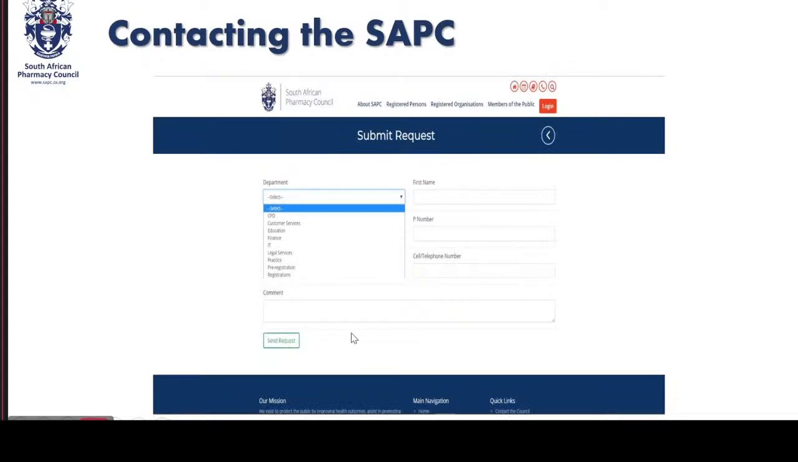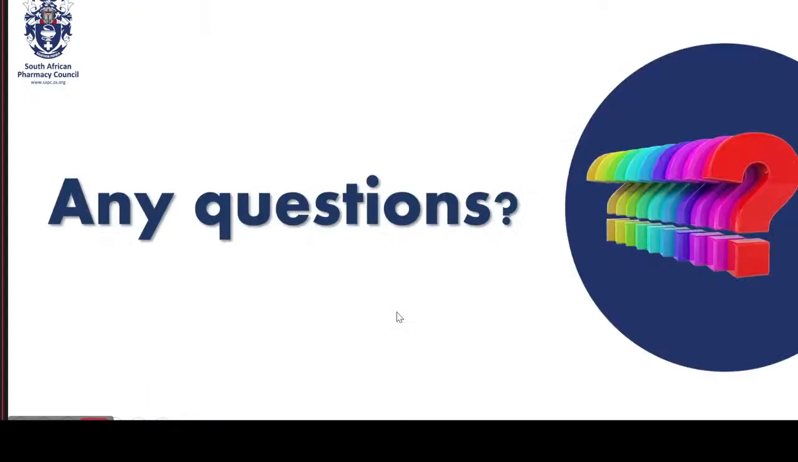And then you can also submit your request or your queries online. That can be done on the website, where in case you're having a query with CPD, you will select CPD, and then you give us your details and you write your comment there. The office will be able to access that and respond to your query within the acceptable period of time.